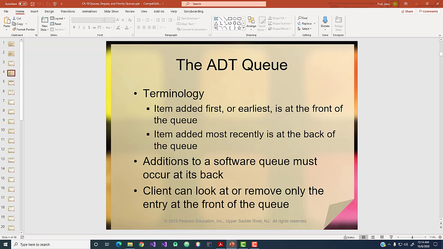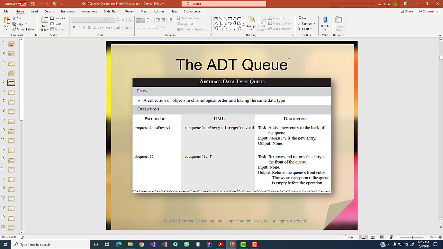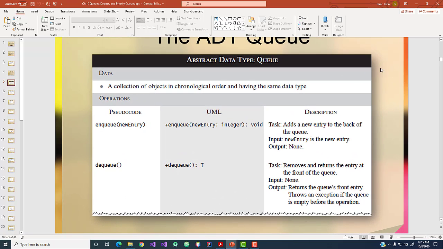Additions to a software queue must occur at its back, and then the client can look at or remove only the entry at the front in a regular old queue. So first in, first out. The terminology used with queues is a little different than with stacks, although implementation-wise you might see things like push an item into the queue and pop an item from the queue, just like with stacks. You just have to remember the order is different.